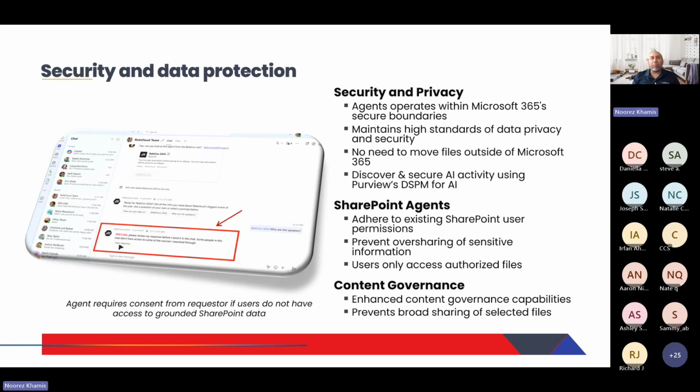So from a security and privacy perspective, it operates within M365 security boundaries. It has that data privacy and security. You don't need to move your files outside of Microsoft 365 at all. You keep them within SharePoint, and then you're able to take advantage of the other capabilities that are available in your M365 licenses, such as Purview, and there's this concept of data security posture management for AI in there. So if anybody went to David Drever's session, he talked about that earlier on.